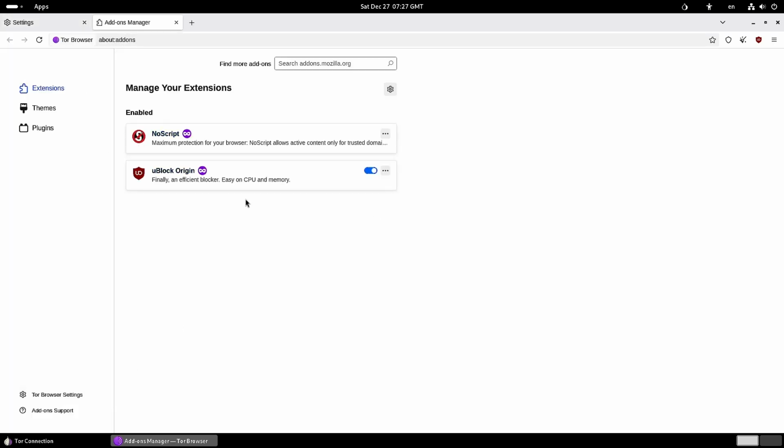And there will be some themes and everything. So 2 themes are there, and you can see the uBlock Origin advertisement blocker is there enabled by default. And NoScript is there. So NoScript will execute whenever you click any link and there is a script for execution. The Tor browser will block that script and make your system very stable.